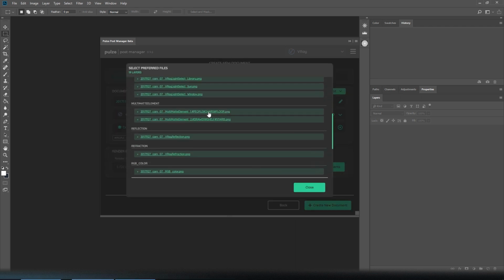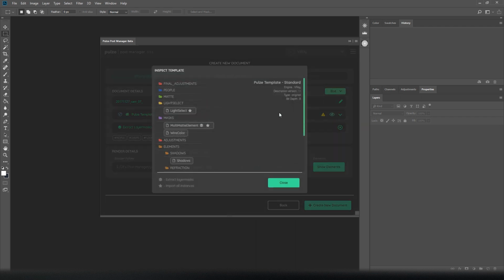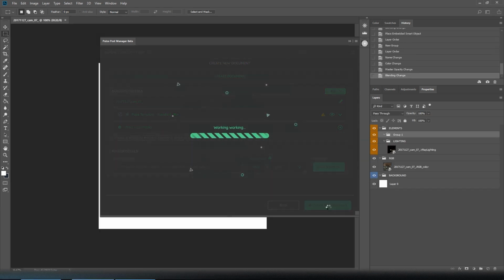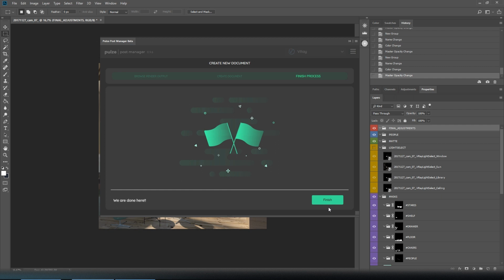If you use hashtags to name your multimats, Post Manager will use these names to create layer masks and will be able to replace them later on. Also, if you want, you can change the size of your document or check out the contents of the template that you chose. If everything looks good, hit Create Document. Once it's done, click Finish and close Post Manager.